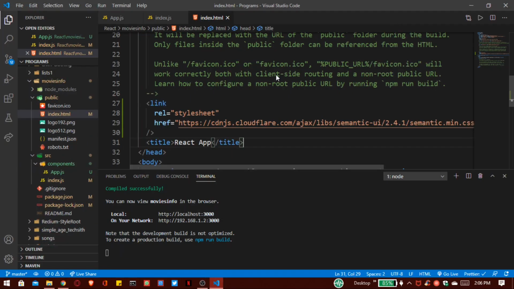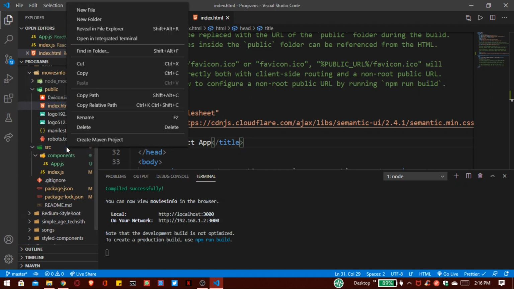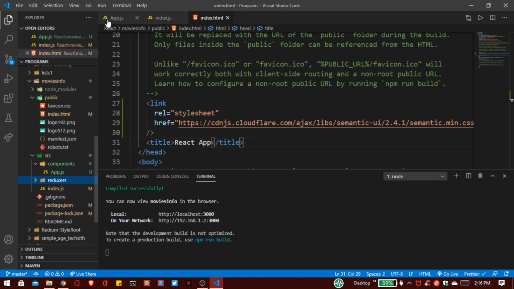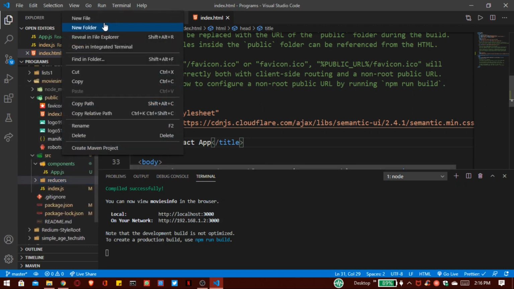So now let's move to our Redux stuff by creating new folders like actions and reducers. But here I don't want to go into that detail, because in our previous video we also did all of this stuff with the superhero project. So now create a new folder. The first folder name is reducers, inside this src folder, and the second name is actions.